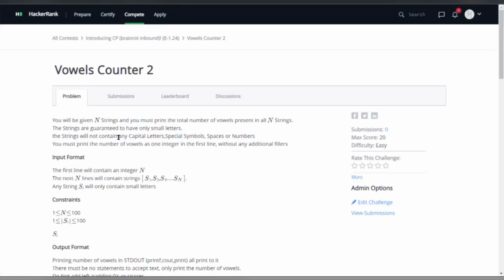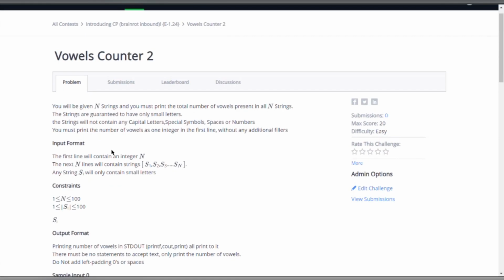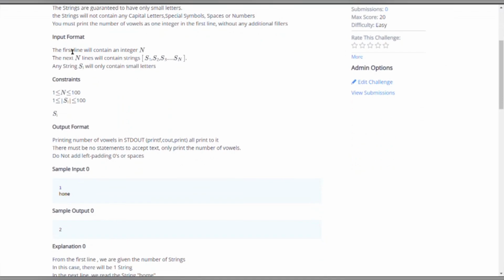This is the explanation on the vowel counter problem. You'll be given n strings and you have to print the total number of vowels in all of the strings together. The strings that you're going to get are guaranteed to have only small letters. They'll not contain any capitals, they'll not contain any special characters like spaces, underscores, dollar, at the rate, hash, nothing of that. And they won't be containing numbers. You have to print the number of vowels that you have as one integer. That's it. You're not supposed to print any extra stuff.